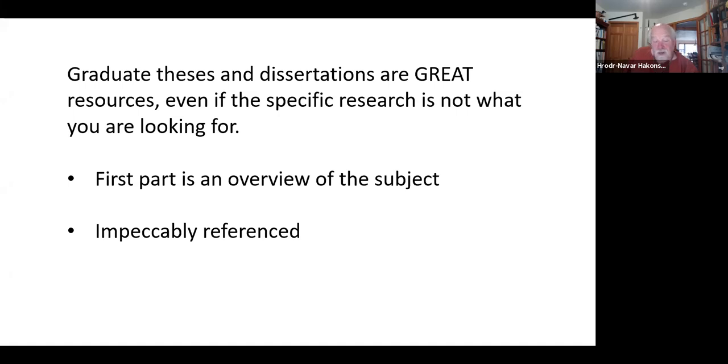Also, it's going to be impeccably referenced. So as I said, remember, one of the most important things of a lot of the documents you're going to look at are the references. So a graduate thesis, almost by definition, is going to be impeccably referenced, because that's one of the things they're being graded on. So it can give you some really great resources. It can also give you leads to experts in the field who are doing the relevant research. Then you can go searching on that person's name. You can try to contact that person.